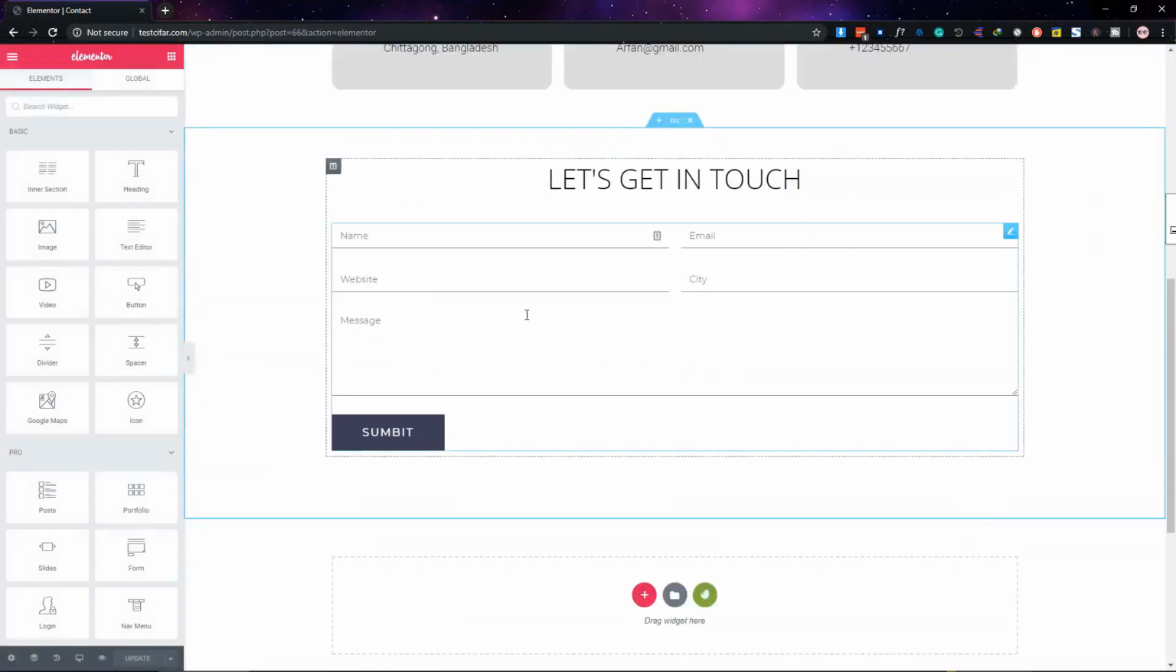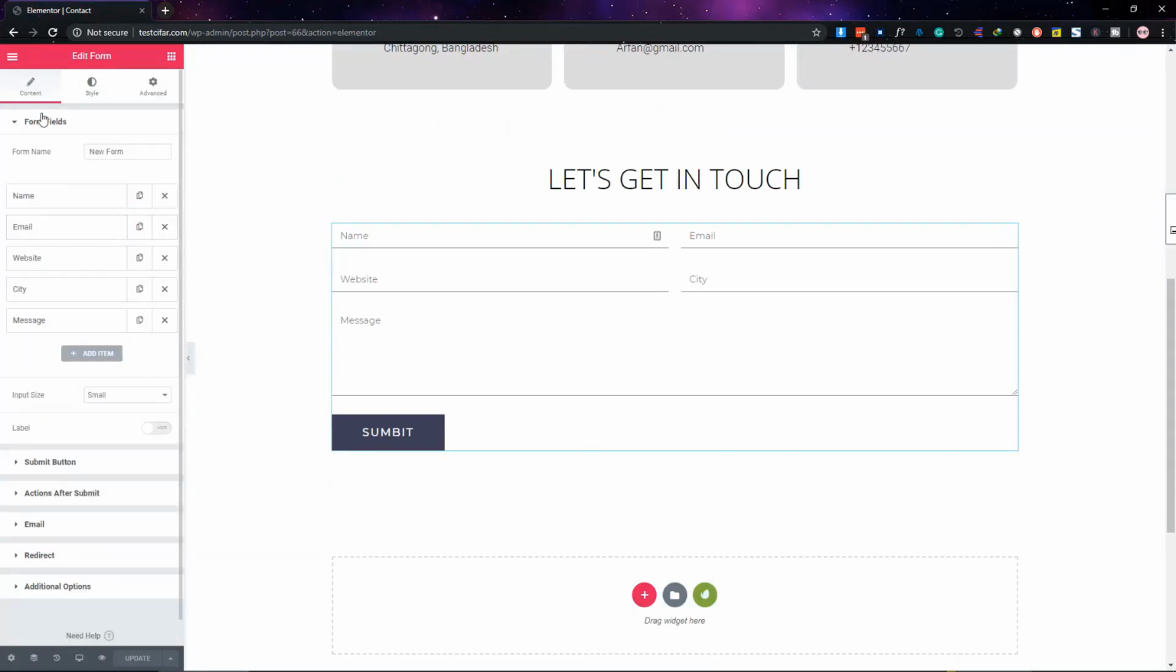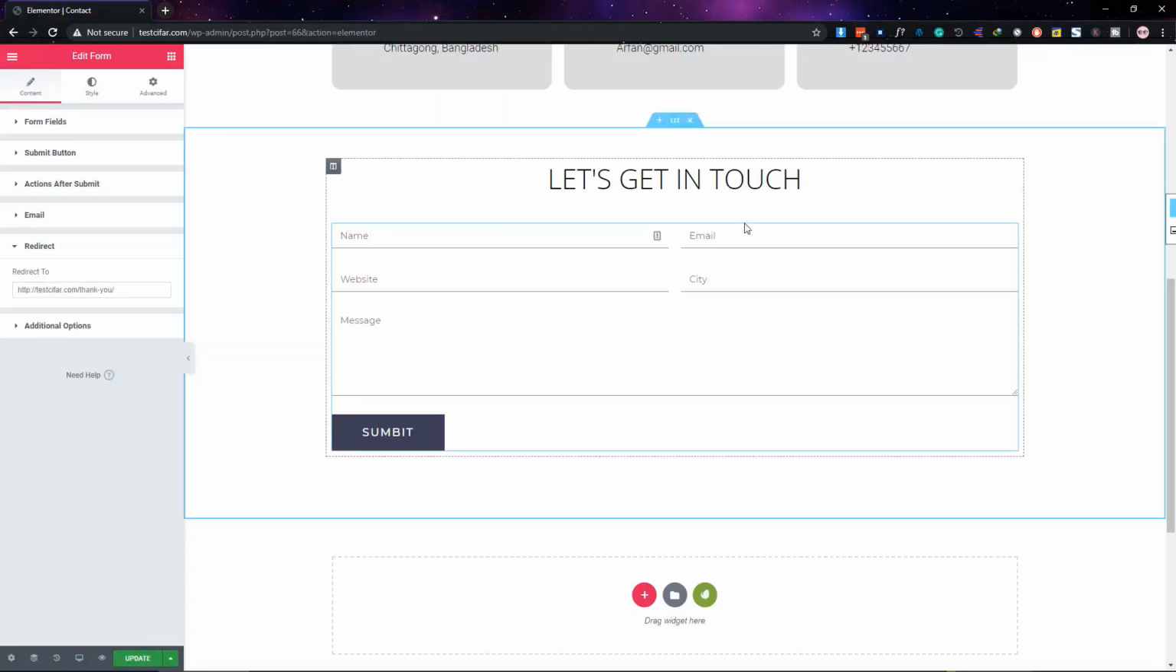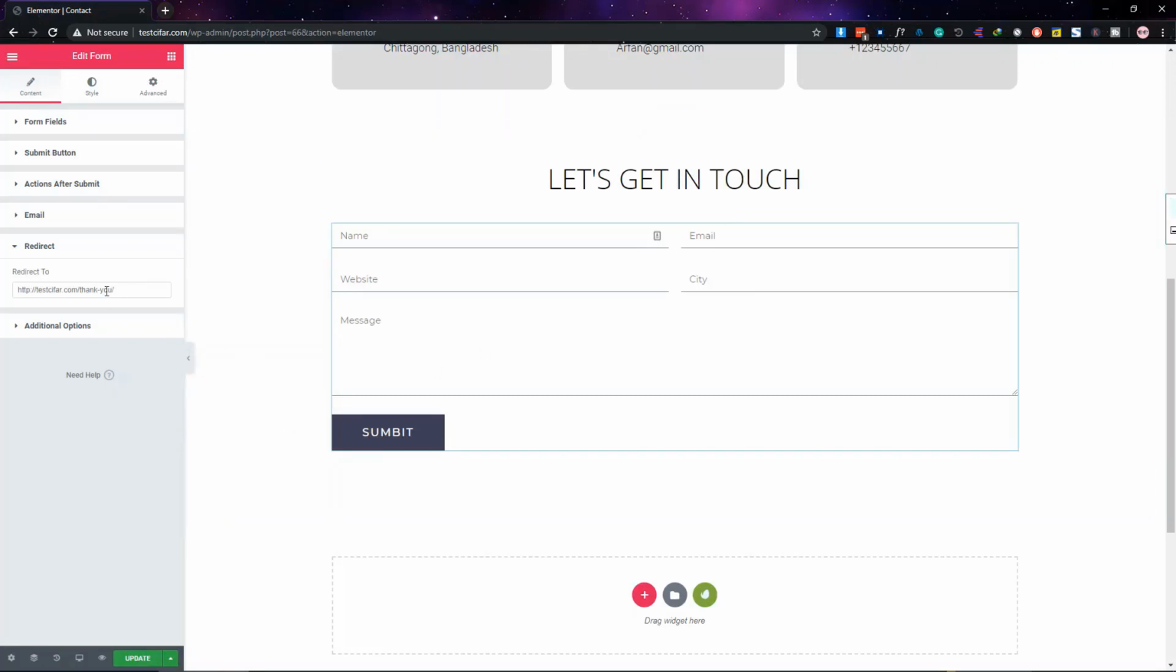After that you should go to edit form. In the edit form, in the redirect option, you should paste the URL of the thank you page. When someone fills the form and submits it, it will redirect them to our thank you page. Let's test it.